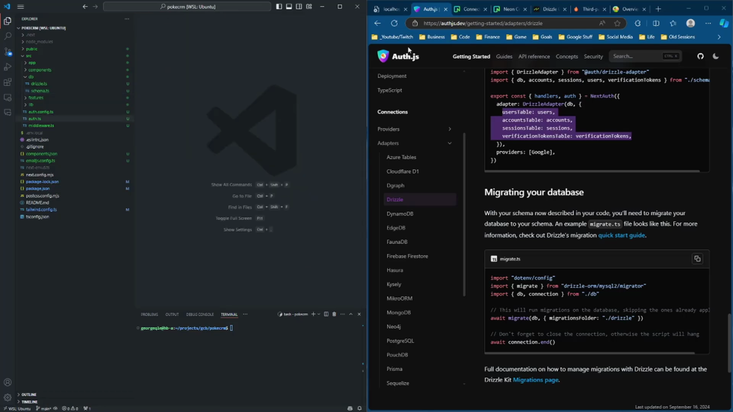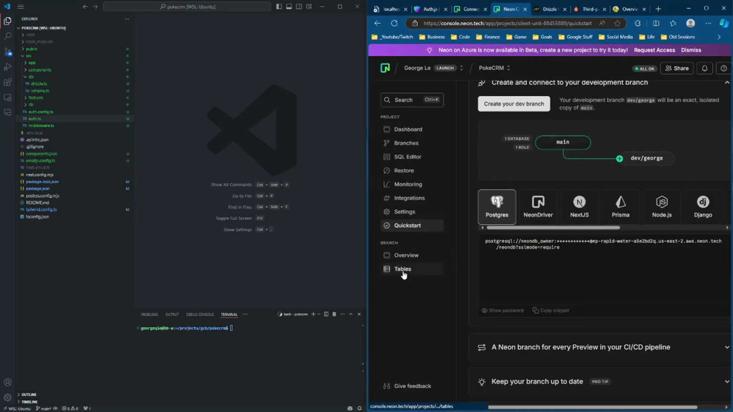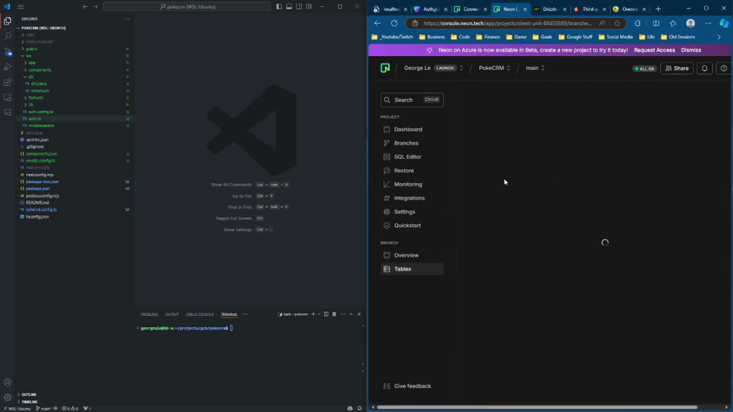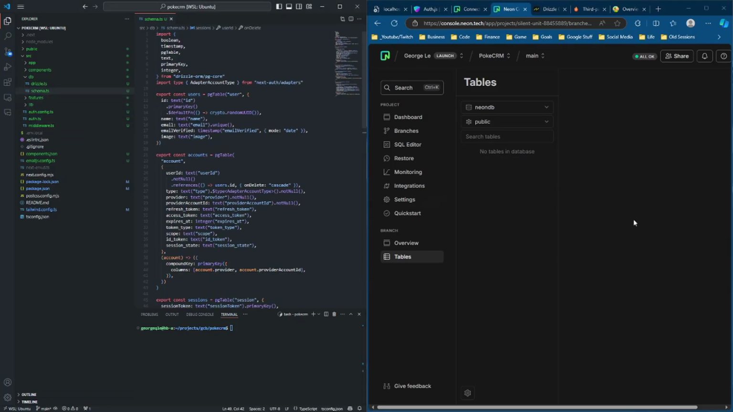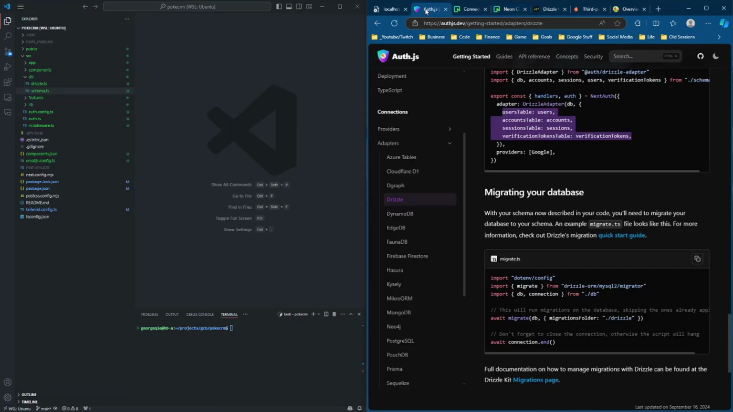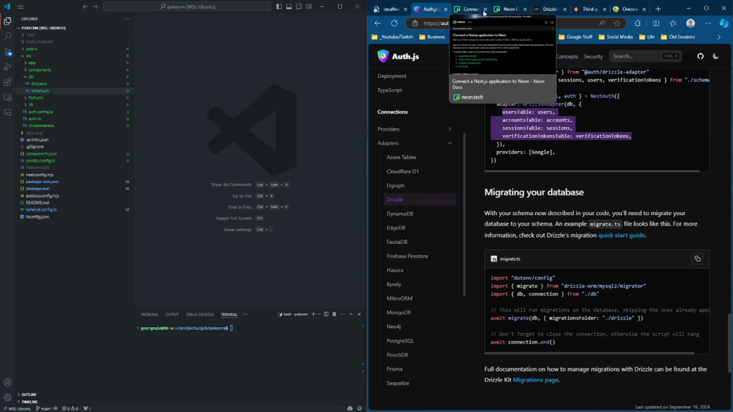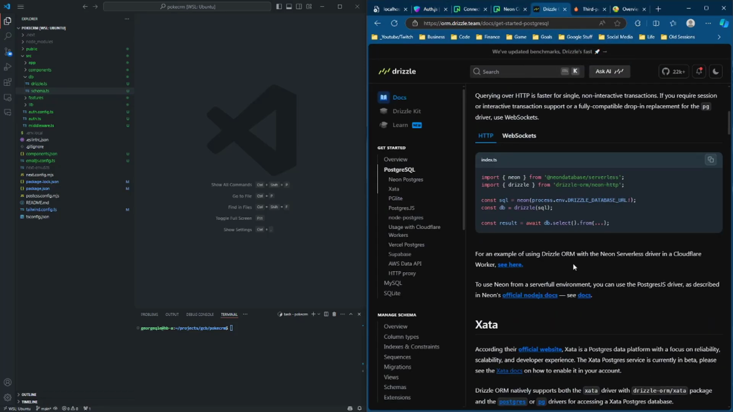So, if you look inside of our Neon console, and if we go under tables, you can see that, once it actually loads, oops. There we go. You can see that we don't have any tables yet, so we need to actually get our schema that we specified here into our Neon database. So one of the ways that we can do this is to follow what Auth.js said and create a migration.ts file, but I think that there's an easier way.